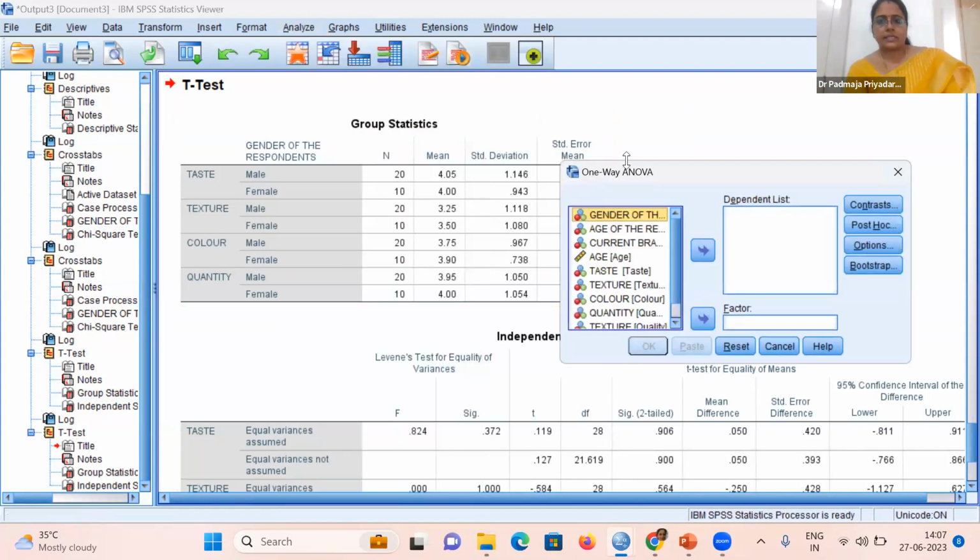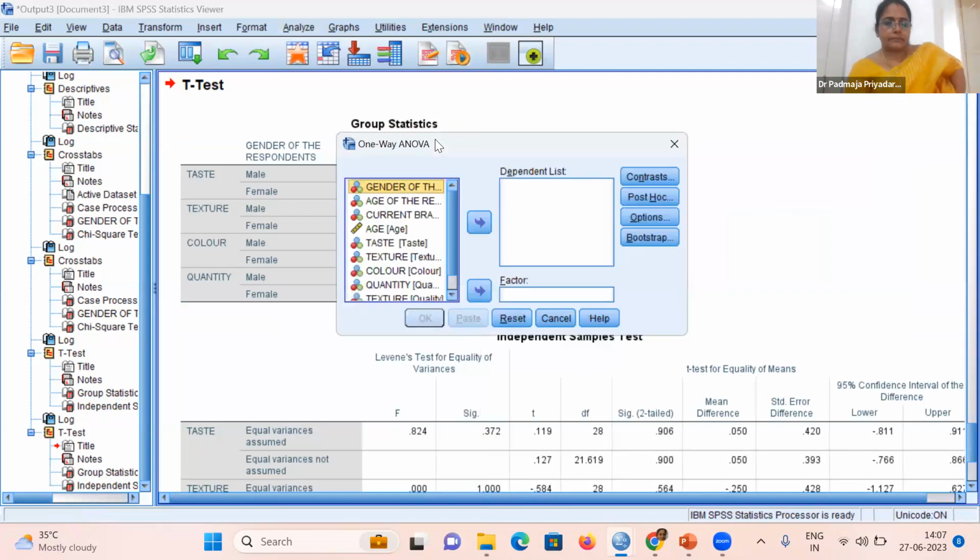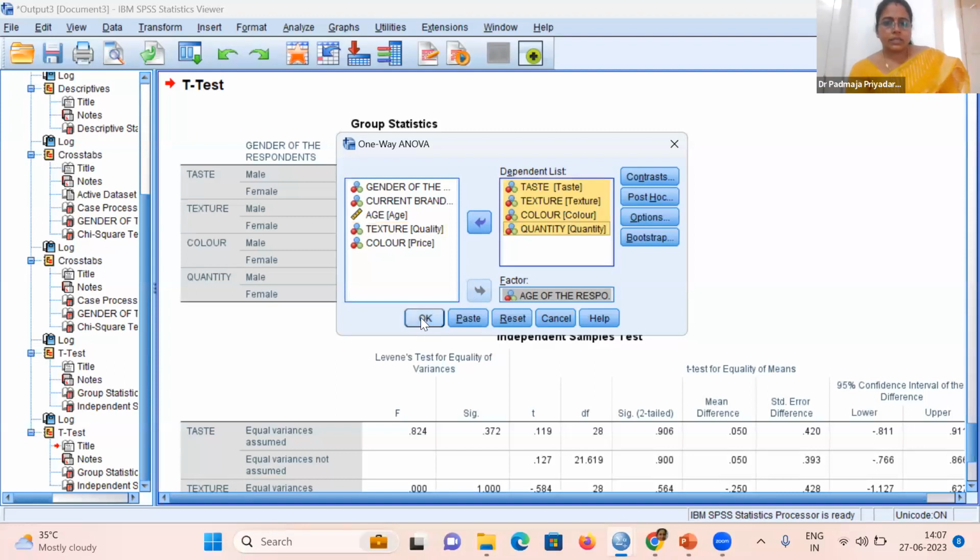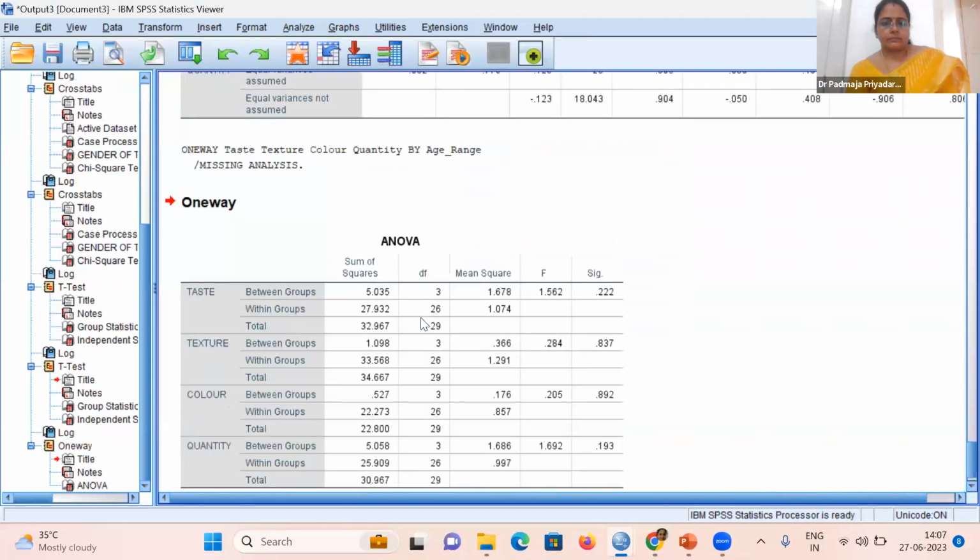age and all? Age, occupation, which has more than two things. So when I take age as a factor, with underlying factors taste, texture, color, quantity, I can use one-way ANOVA.